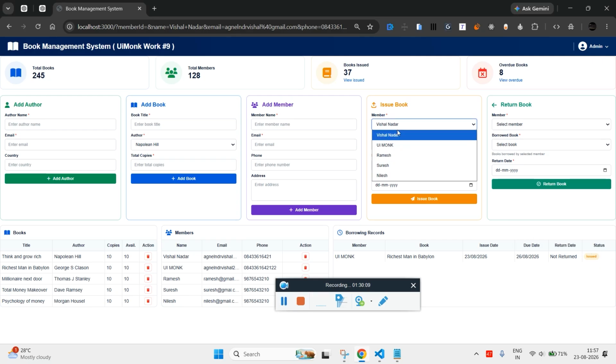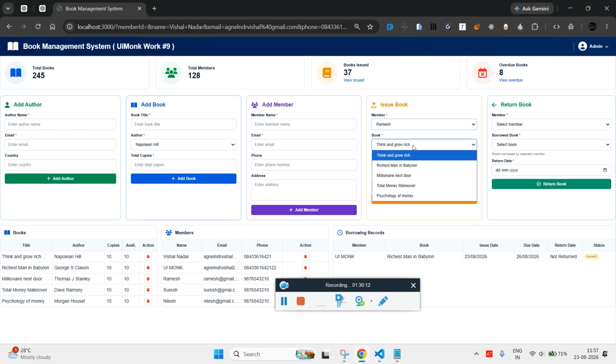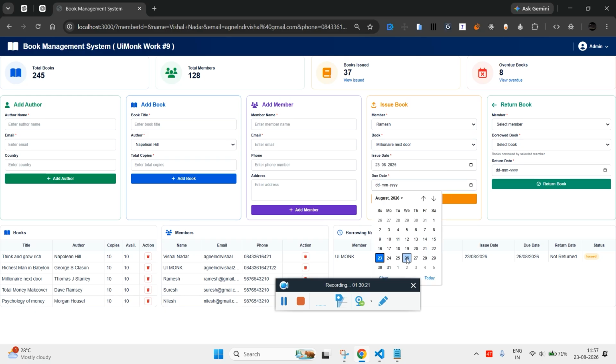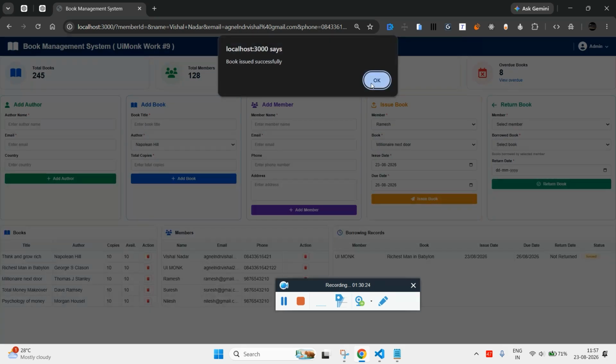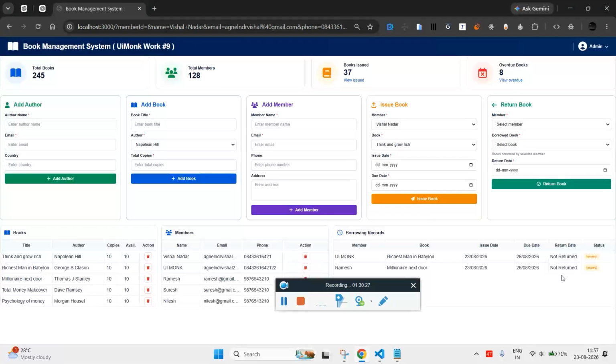Let's try adding: Ramesh has taken a book called Millionaire Next Door, and he has taken it today, and the return date is again 3 days from now. Click on issue book, and now Ramesh has the book Millionaire Next Door. Now there are two things. If I issued Millionaire Next Door, then here the available copies should be minus 1. If it is 10, it should be minus 1, which is 9.